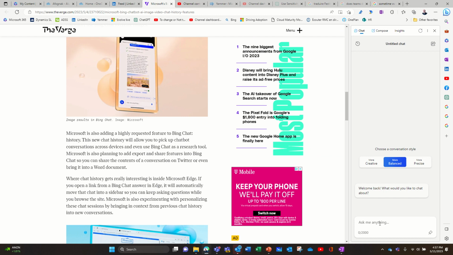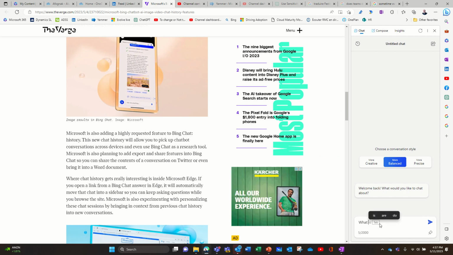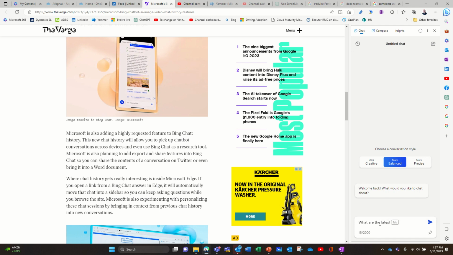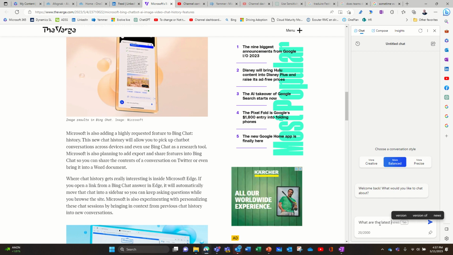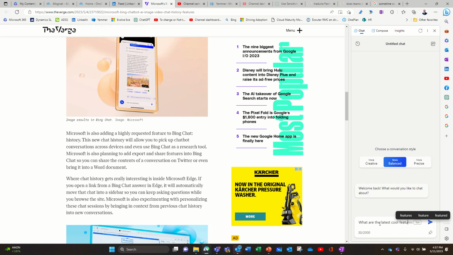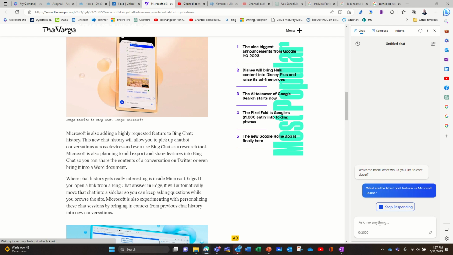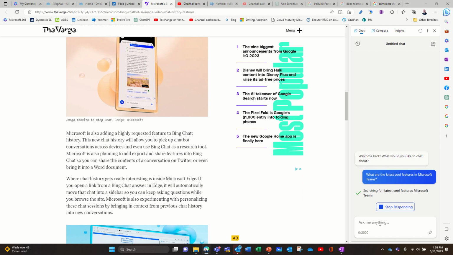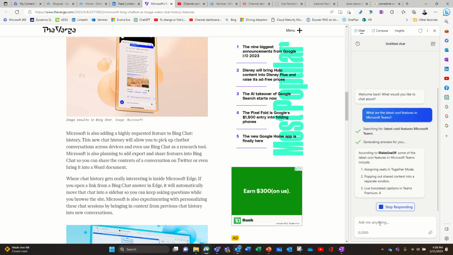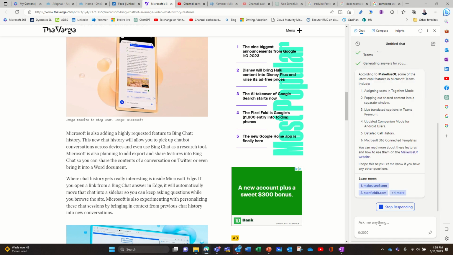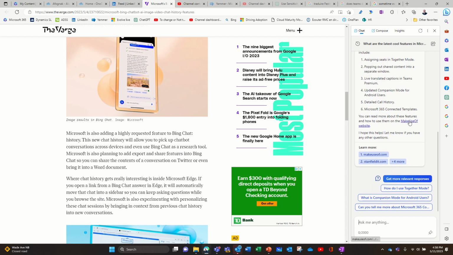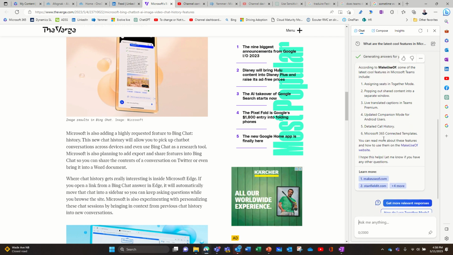So for example, I can say, we'll see what it's going to answer. What are the latest cool features in Microsoft Teams? So it's based on ChatGPT. It's leveraging ChatGPT, but it's blending also the Bing search because it can bring you back some links, for example, here I can have a link, other links, and I can continue the conversation in Teams. So here are the latest features in Teams. Very interesting.